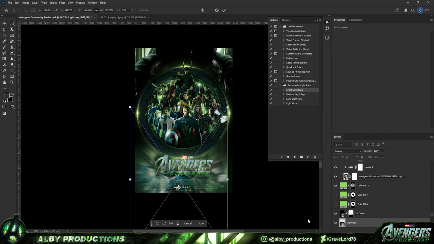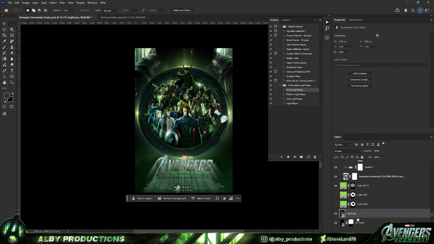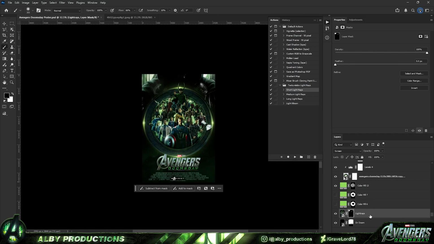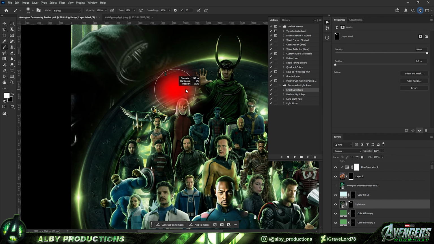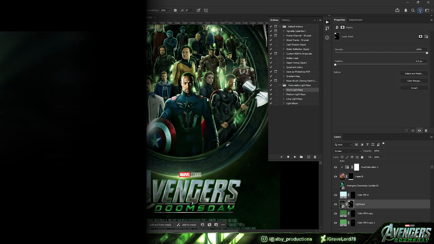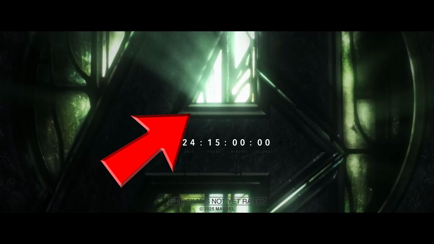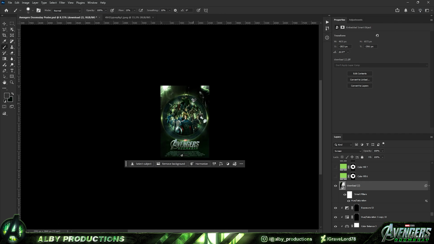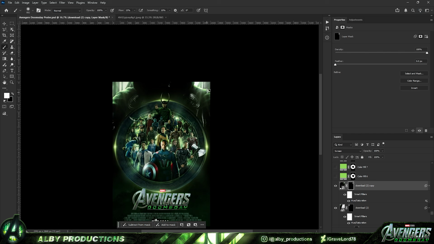This is also where I made arguably the best decision. I decided to add some light rays shining through the ring structure. Obviously the main reason why I did that is because the actual official teaser poster for Doomsday also has a lot of light rays shining through it. So yeah, I just knew that was a necessity to add in my own poster.